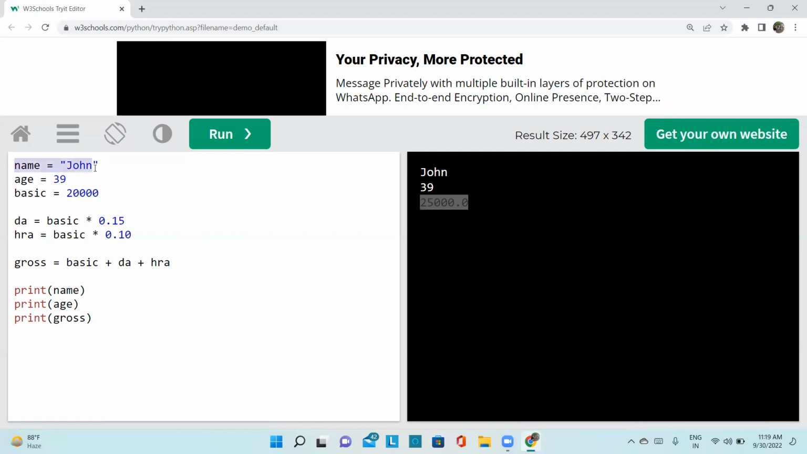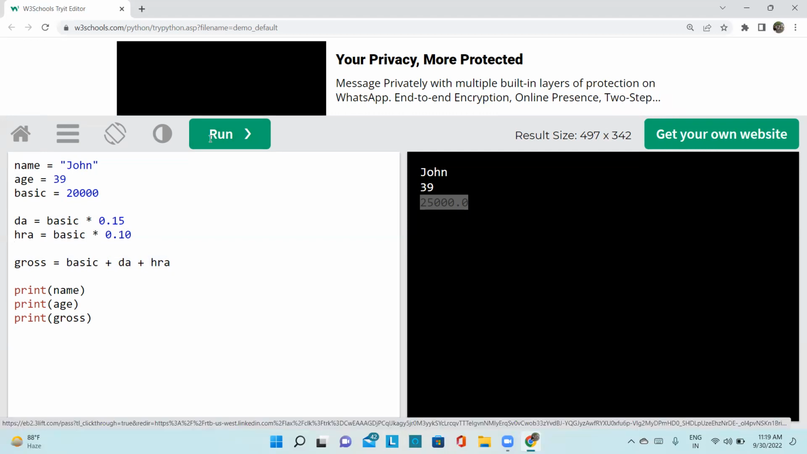Now name inputted John. Age inputted 39. Basic inputted 20,000. So these are the values which we have inputted here. Now dearness allowance is 15% of basic salary and HRA is 10% of basic salary. Basic salary plus dearness allowance plus house rent allowance is gross salary, and print means display. This is program number 3. Now we will change the pattern.